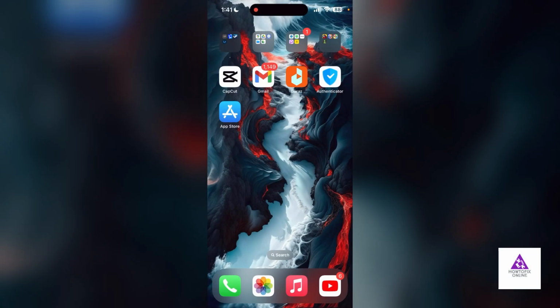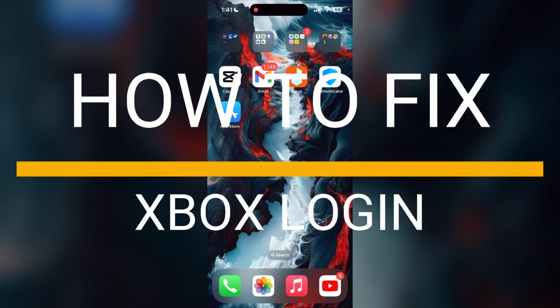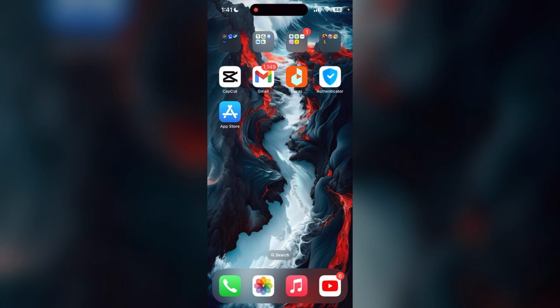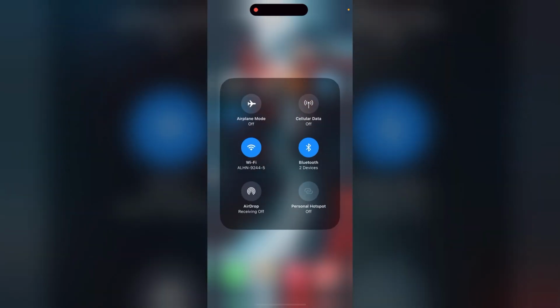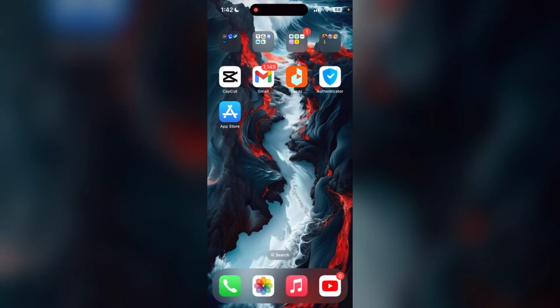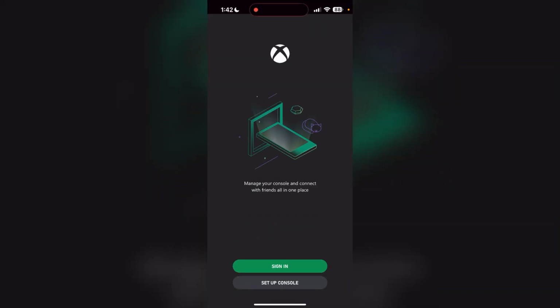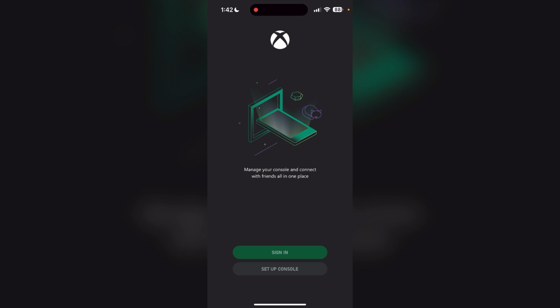In today's video, we are going to learn how to fix Xbox application login not working. First of all, make sure that you are connected to a stable internet connection, either through Wi-Fi or cellular data, and try logging in again.